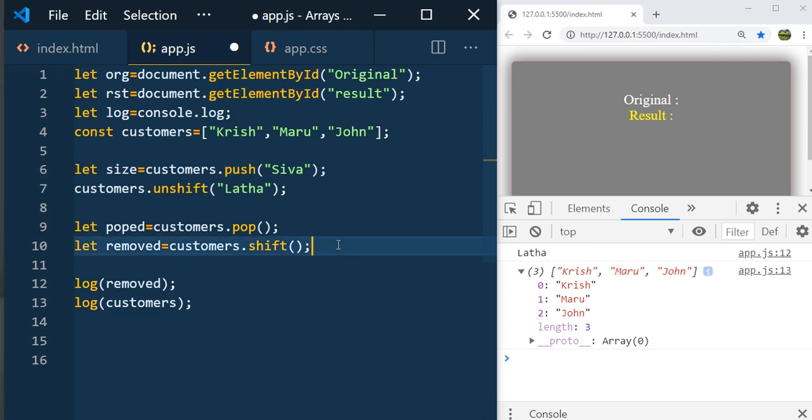Compared to unshift and shift, push and pop give better performance. Whenever you add an element using unshift, it will add the element at the start of an array and move the position of the other elements. Like, it will add Lata to the 0th index, Krish will move from the 0th to the first index, and Maru will move from 1 to the second index, and so on. That's why push is faster compared to unshift. Same way, pop is faster compared to shift.